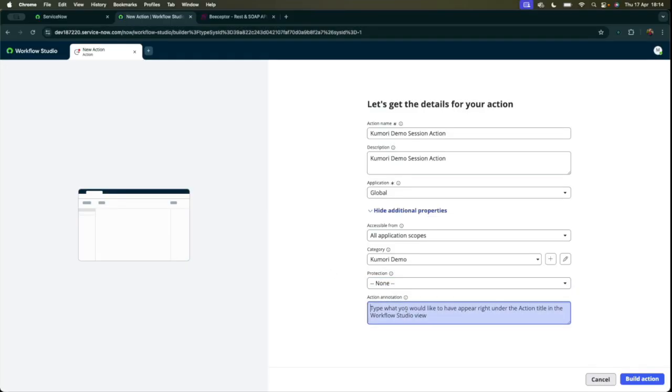Again, action annotation. Action annotation comes up when you include your action on a different system, right? So I will say demo for... Okay. So I will start building the action.